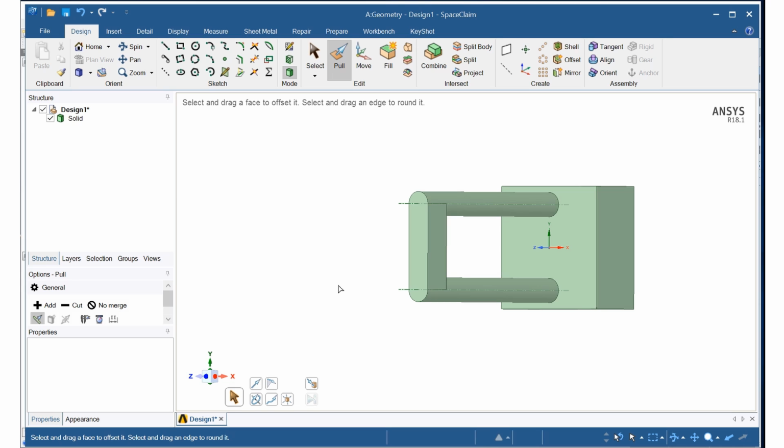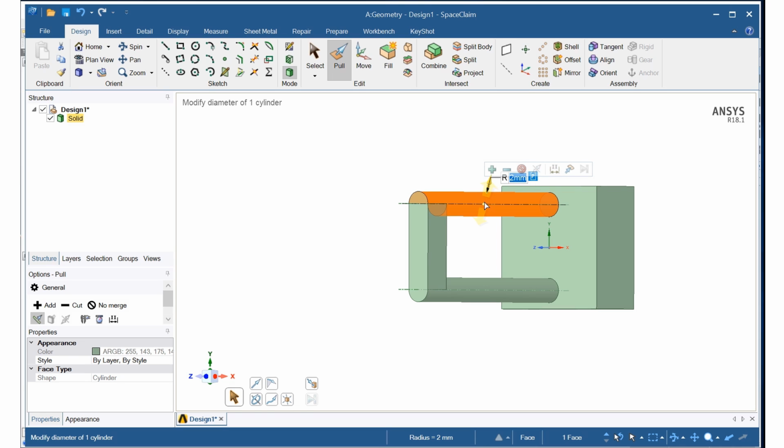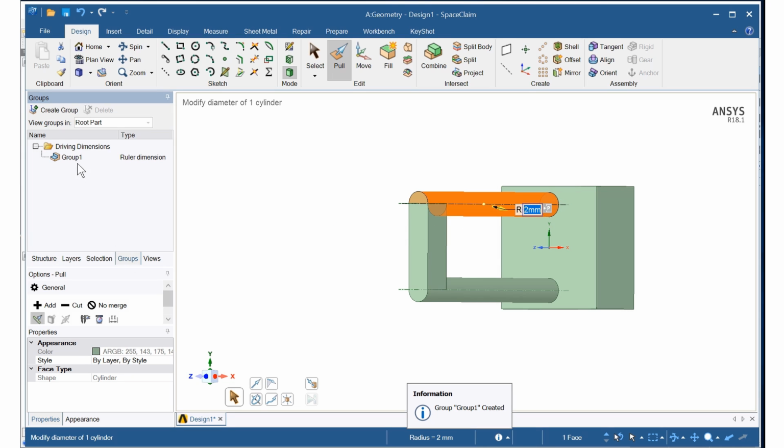and I'm ready to go ahead and add the parametric parameters that I want in my analysis. To do this, I come to the cylinder and I click on the cylinder, and as you can see, I now have this 2 millimeter radius with a P showing up. A P stands for parametric. When I click on that P and come to groups, I can see that I have created a group 1 that's based on the radius of that first cylinder. You can now see the P has been grayed out, meaning you've already selected it to be a parameter.